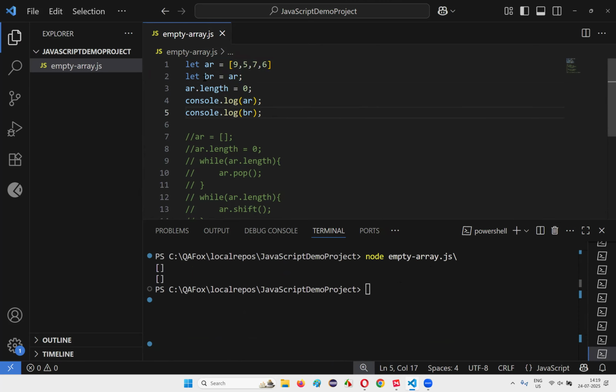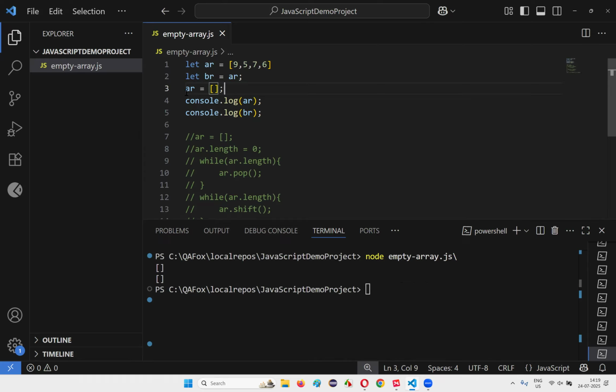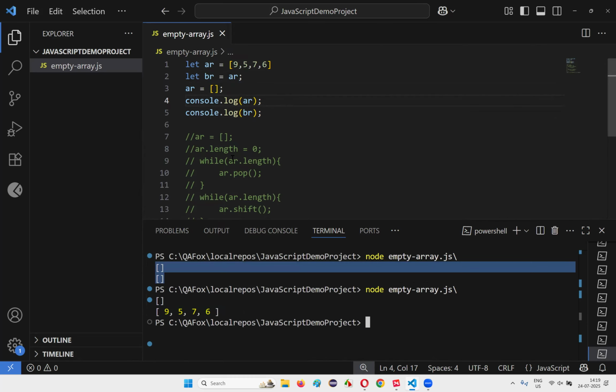But what if, instead of using ar.length, I assign ar is equal to an empty array? What will happen? The original array will get emptied, but the referenced array, the one newly created with the help of ar, will not become empty. When I print br, it will still consist of 9576. You see, this is the difference between using ar.length and ar is equal to, there is a difference, right?